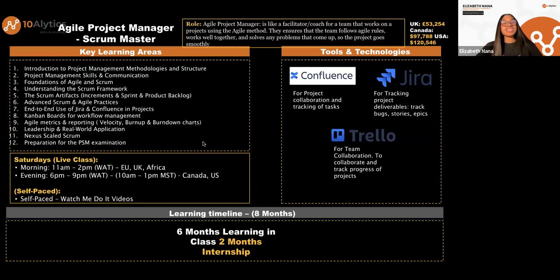All right, now for the learning timeline, it's different for both business analysis and project management, and the learning structure, right? We have live classes, 2 live classes in a month. Not 2 live sessions. You have a lot of live sessions, but you have 2 live classes in a month. 2 Saturdays out of 4 Saturdays in a month, you have a live class. So maybe you have a live class this Saturday, you don't have a live class next Saturday, and you have another live class the coming Saturday.